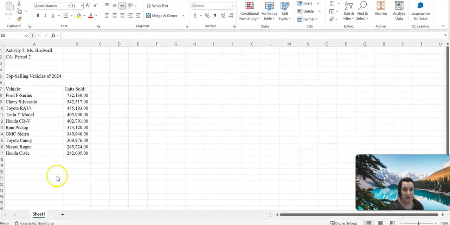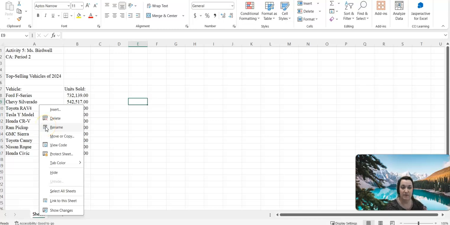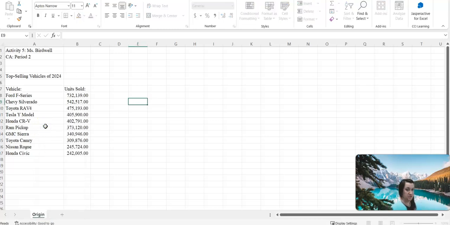Now, one thing I want to point out is at the bottom, you have this thing that says Sheet 1. We're going to do a right click with a mouse and we're going to rename it. And we are going to call this Original.